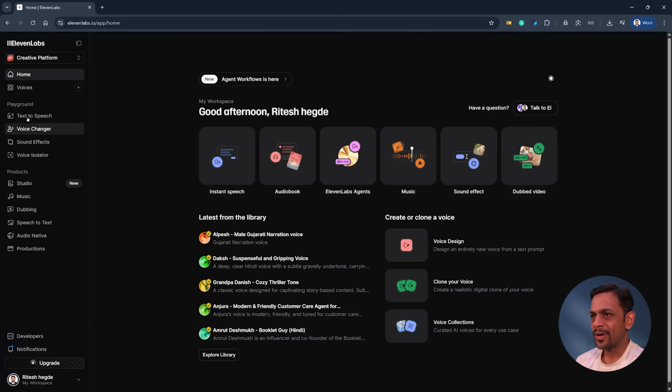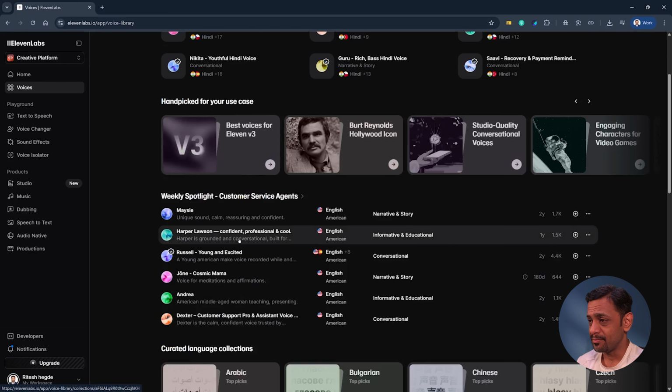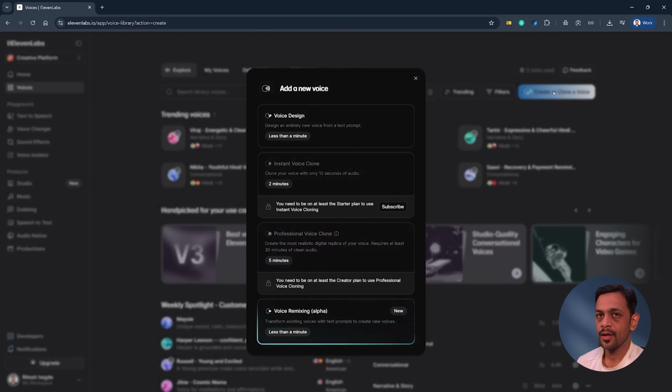Once you're fully in, you can see we have text to speech, voice changer, sound effects, voice isolator, and then products. They have studio, music, deep dubbing, speech to text, audio native, production, and so on and so forth. Now if you go to voices, we can see all of the voices that we were able to see on Vapi as well, right? They could have some different versions here as well. But what we are really interested in today is this, create or clone a voice.